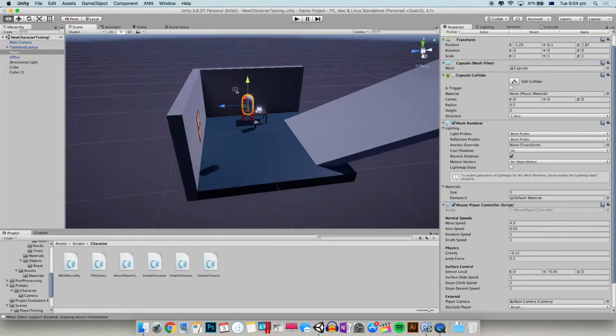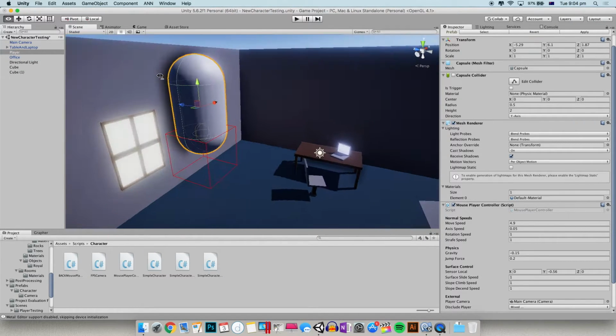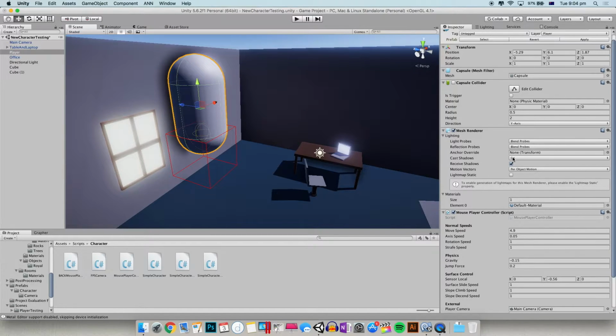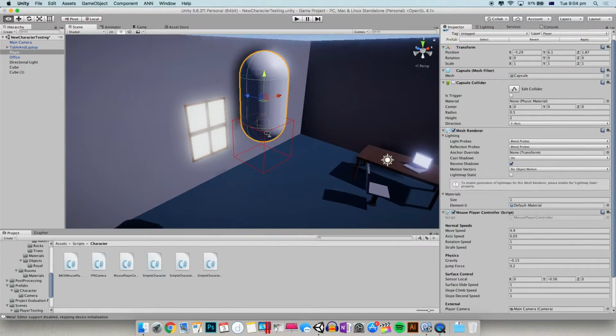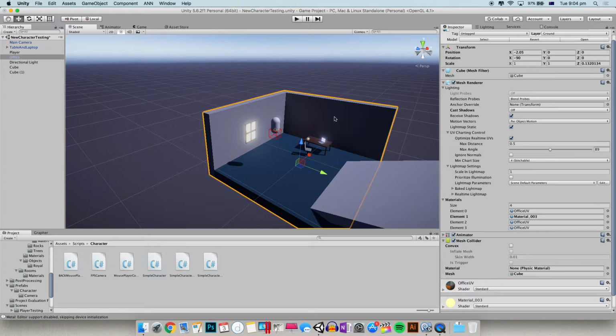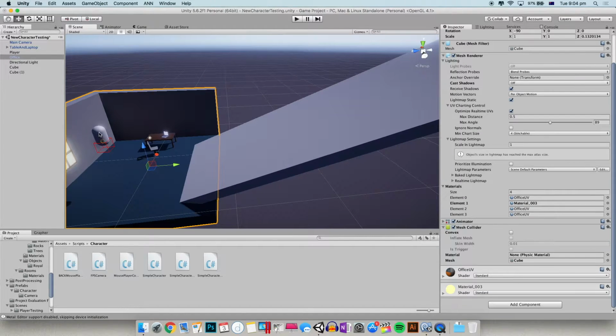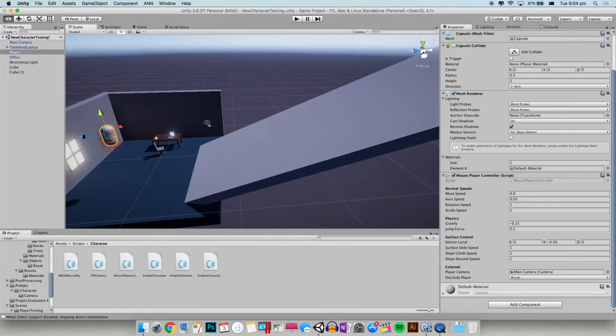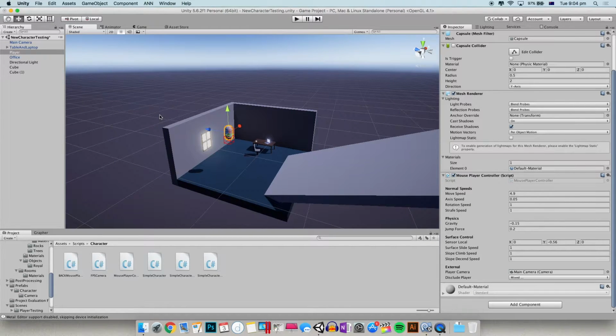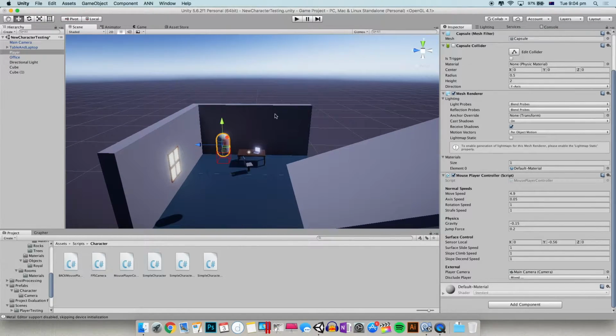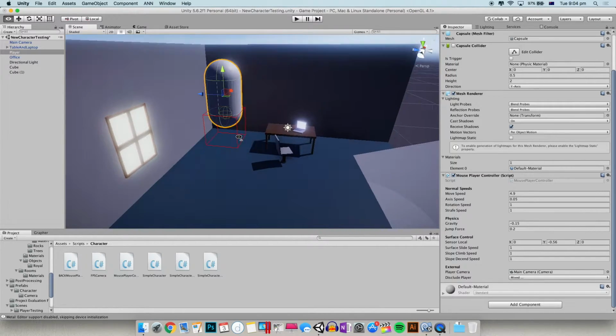I've created this amazing character controller that requires no rigid bodies, no colliders, and runs fully off of just one script, which is this mouse player controller. And I know it says mouse player controller, but trust me, you can use this script for FPS controllers, third person controllers, and basically any type of character controller you would like.